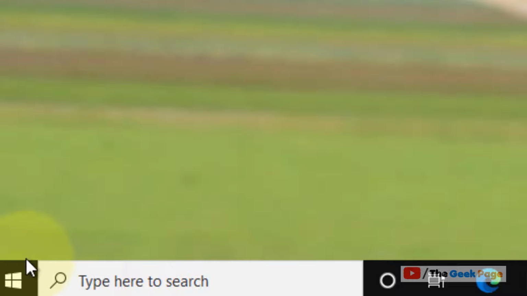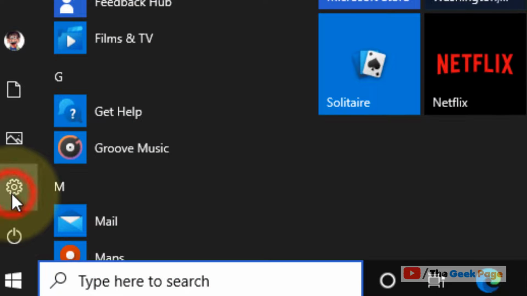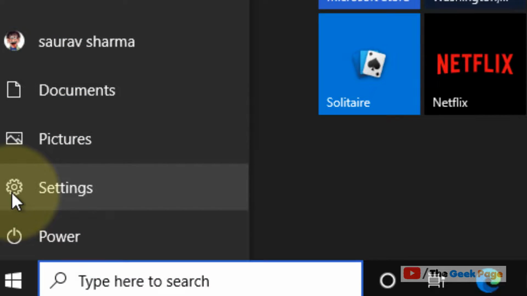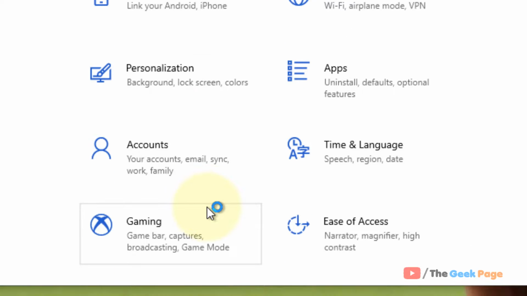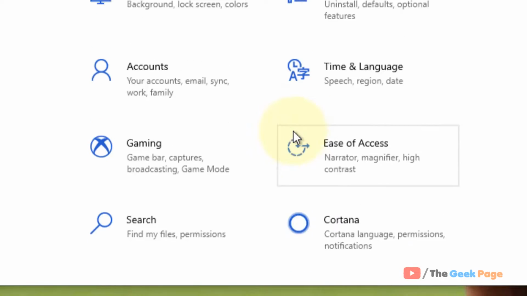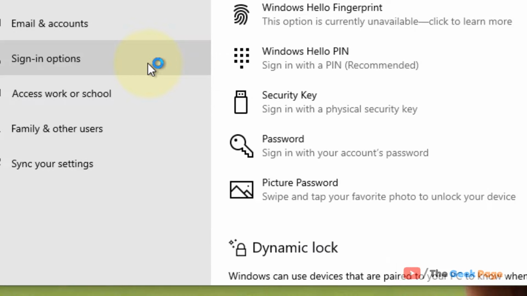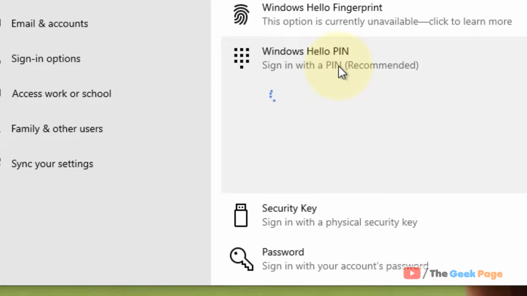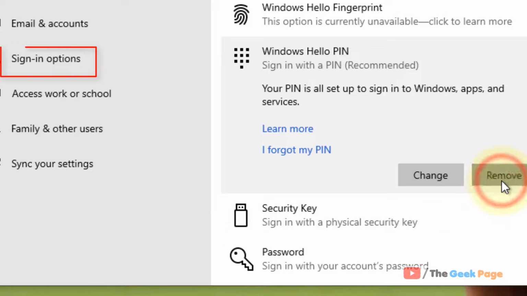Now once you are into the system, just click on this start button, click on this gear icon. Once the settings app opens up, you have to click on accounts. Okay, scroll down and find accounts. Now click on Windows Hello PIN and then click on remove.